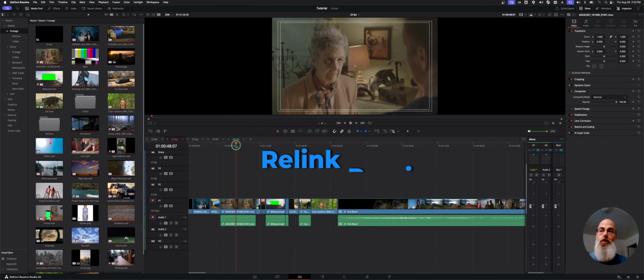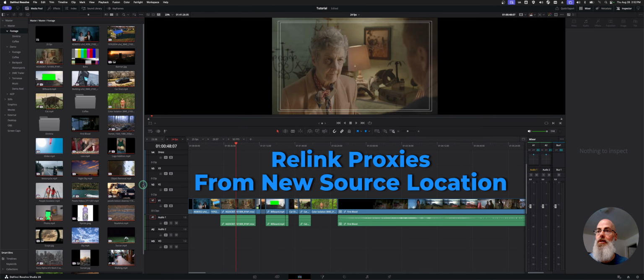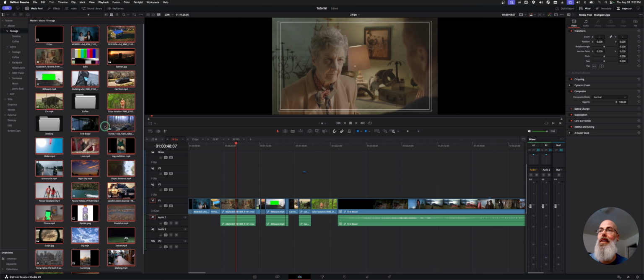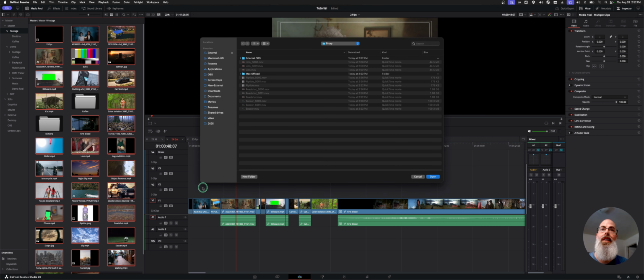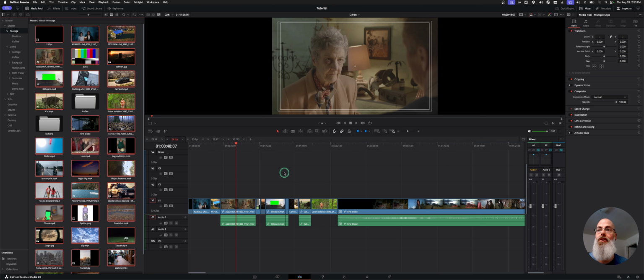Now if you happen to move your proxies to a different location, you can actually select all your media, right click, and go back down to the proxy media, and there's a relink and unlink proxy media option. So if you moved your files to another drive or something, you can choose relink, and it'll ask you where are these files, where's your proxy folder, and you can choose that and it'll refresh. And now if we choose proxies, it'll be reading from the new location.